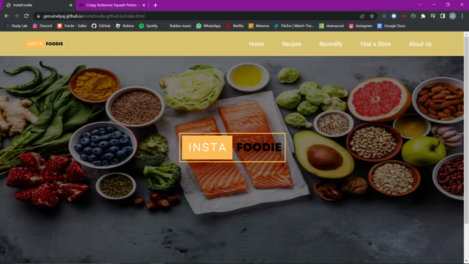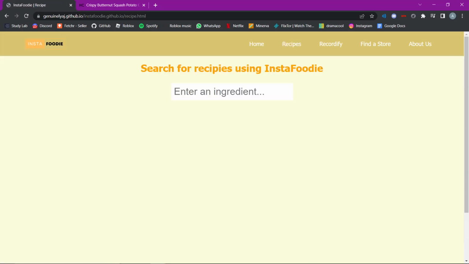So now we're introduced here to the index page, which shows the logo and the slogans of InstaFoodie. Now we're moving on to the recipes. Now it says here, search for recipes using InstaFoodie. Well, this recipes page is actually using one API called Recipe Search API, where it's a big database filled with a bunch of information which include nutritional values and the recipe links, and the recipe images.